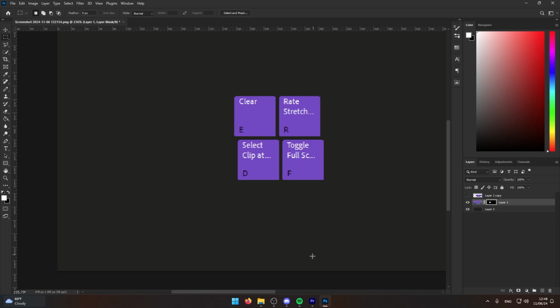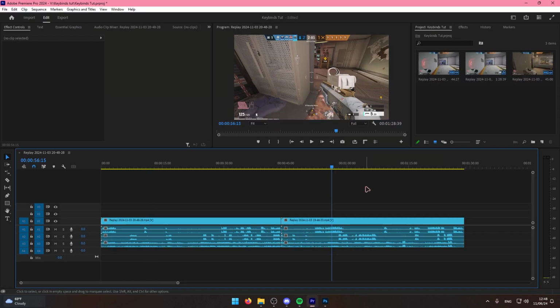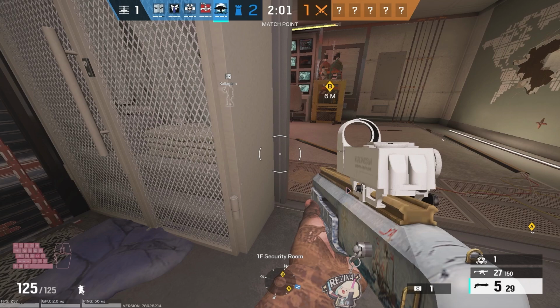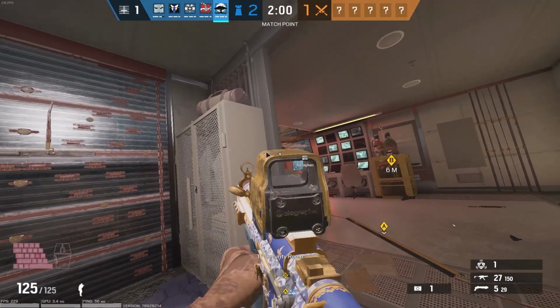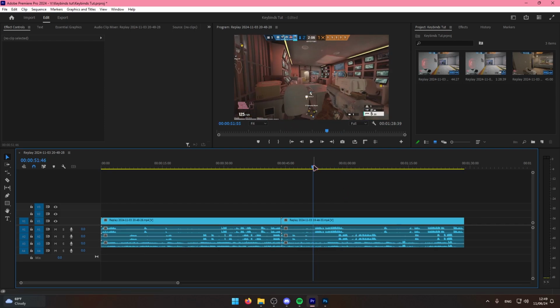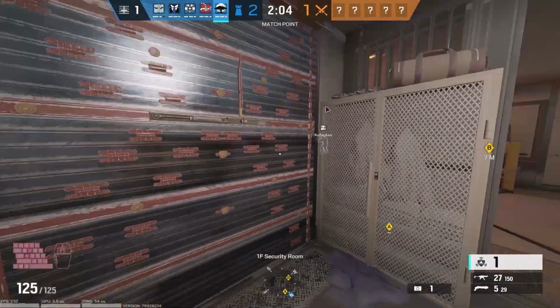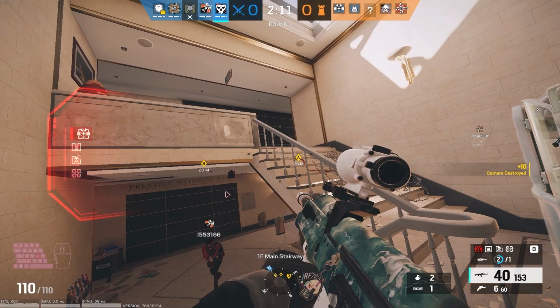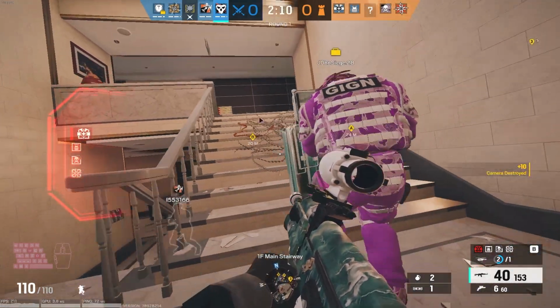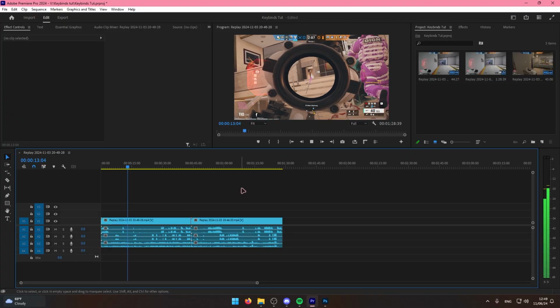Okay, and finally, the F key, the toggle full screen. This is pretty simple. Whenever you press the F key, it will bring this panel up here into full screen so that you can get a better view of what you're looking at. This is really good for just checking your subtitles, or even when you're finished with a video, just going through and re-watching it in full screen just to make sure that everything looks how you want it to look.